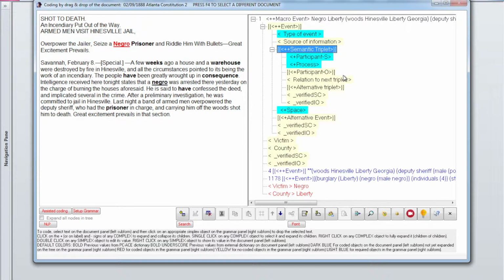You can also see objects that are enclosed in square brackets. Those objects are considered optional according to the grammar. That means that it is not necessary to add data inside them while coding a text. An example can be participant O or alternative triplet.